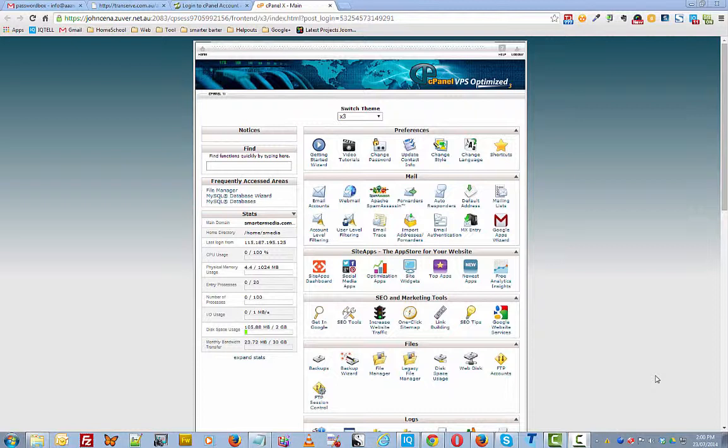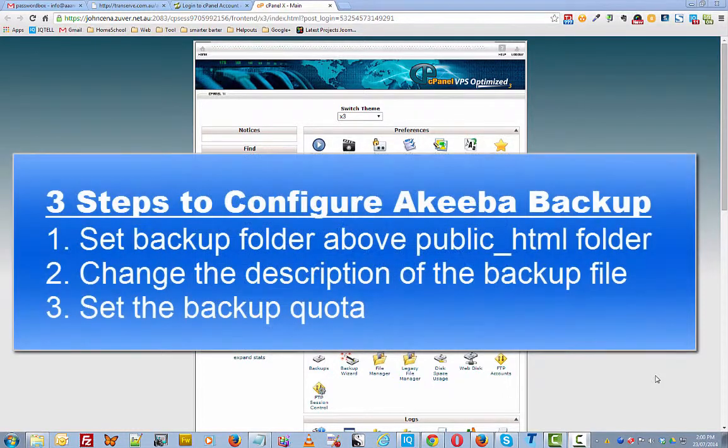To get the most out of Akeeba Backup, or the free version of Akeeba Backup, I suggest that you spend a bit of time tweaking it so that it works the way that you want it. There are three things that I like to do when I set up Akeeba Backup. The first and probably the most important step is to set the backup folder above the public HTML folder. The second step is to change the description of the backup file, and lastly, set the number of backups quota.